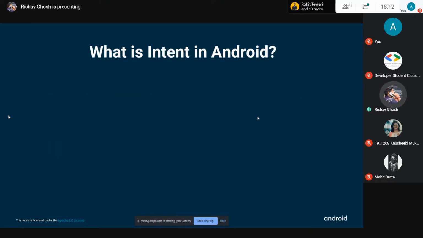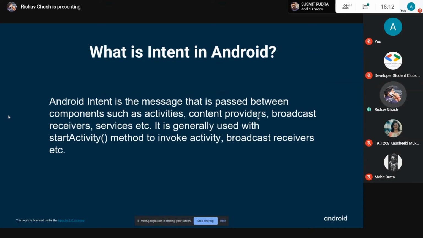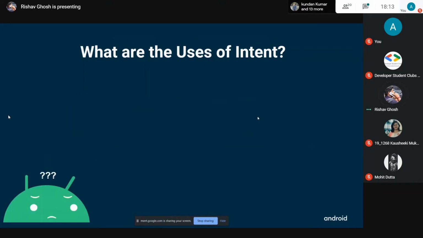So what is intent in Android? An Android intent is the message that is passed between components such as activities, content providers, broadcast receivers, services, etc. It is generally used with the startActivity method to invoke an activity, broadcast receiver, etc. So we need the intent for changing the activity from one layout to another layout. That's why we need this intent. We'll show all this hands-on later on.